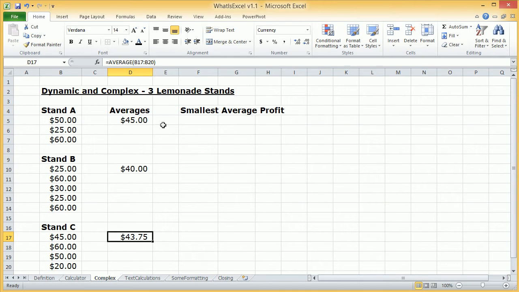So when I say that these calculations are dynamic, what I mean is that if I go back, let's say that somebody comes up to me, the person who ran the lemonade stand, and they feel really bad because they may have accidentally fudged the numbers for the second day that the lemonade stand was open. They put down $60 and the actual number was 6. So that screws up your calculations, right?